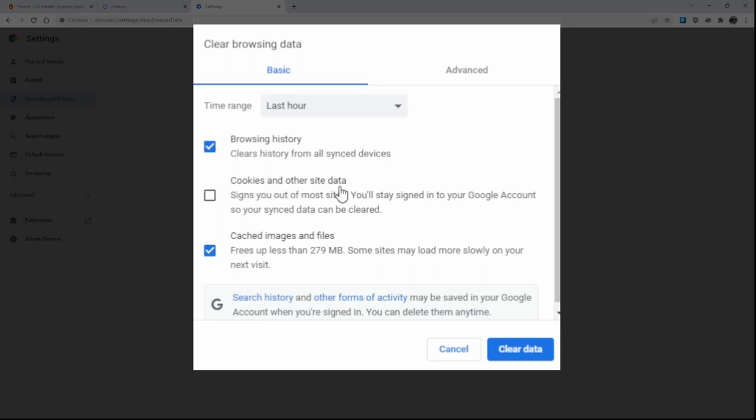If you'd like to clear your cookies and other site data, you'll go ahead and click the second option, and this will sign you out of most websites. It will keep you logged into your Google account. If you'd like to clear your cached images and files, you'll go ahead and click the third option. This will also tell you how much space will be freed up if you do this.